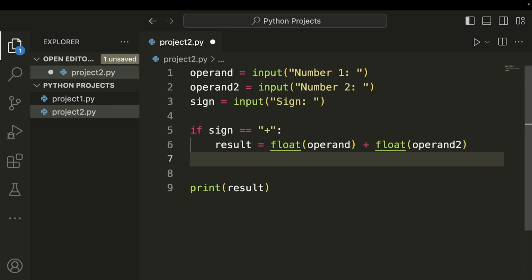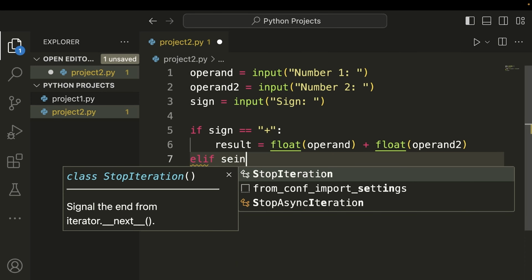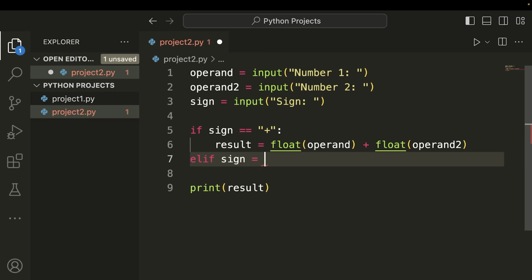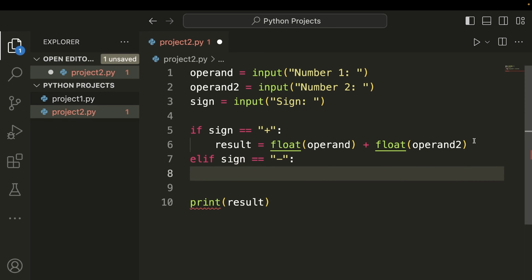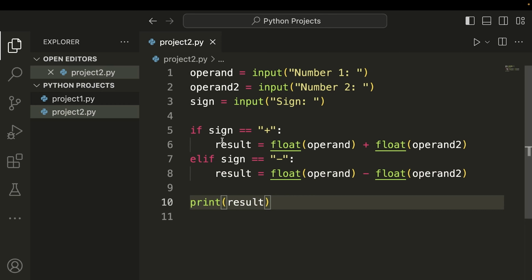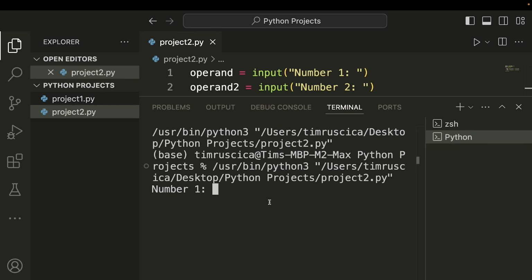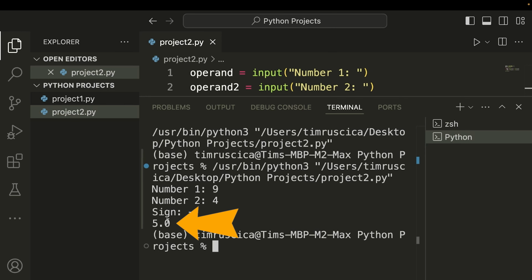Now let's try some other ones. We're going to say elif the sign is equal to negative, and we need two equal signs here. Then let's copy this, but let's change the sign to be negative. Okay, so now this will just work for plus and for minus. So let's try this now. Let's go 9, 4, let's go minus, and we get 5.0.